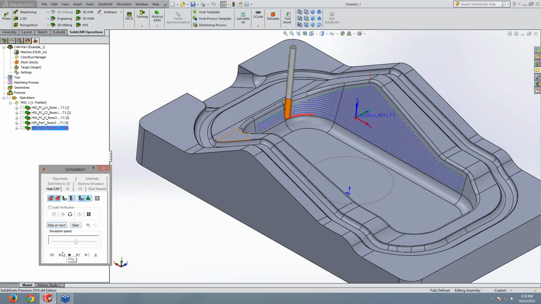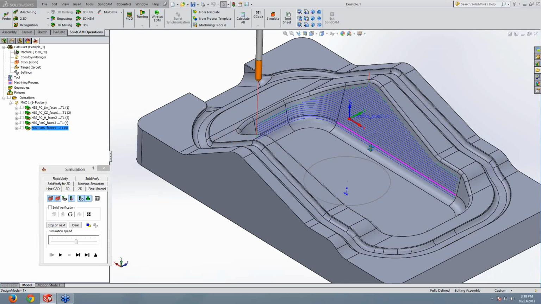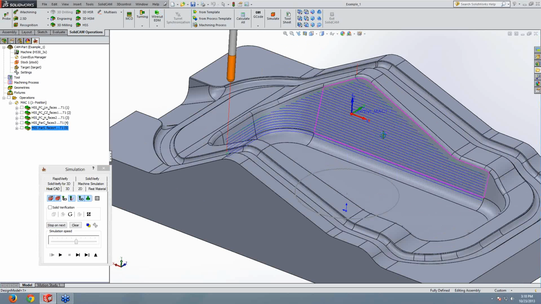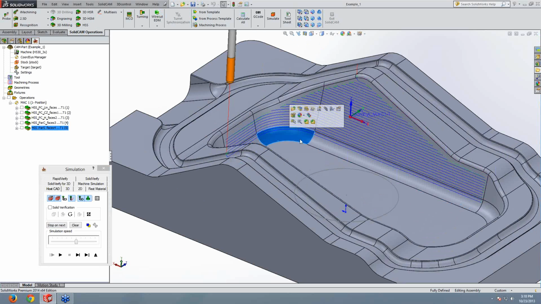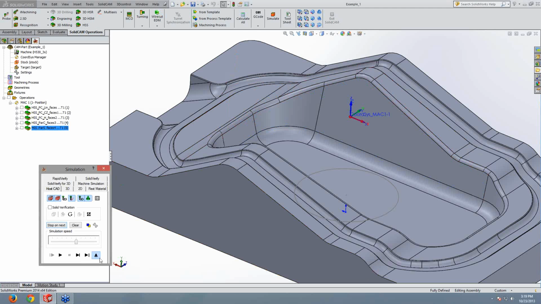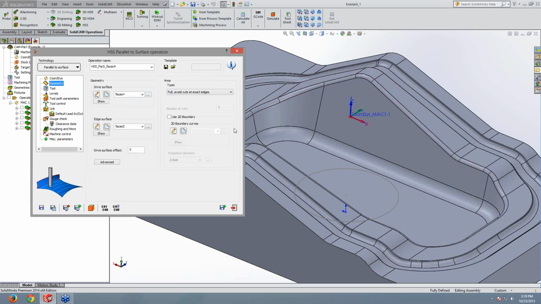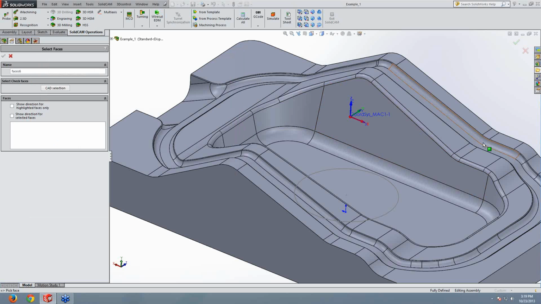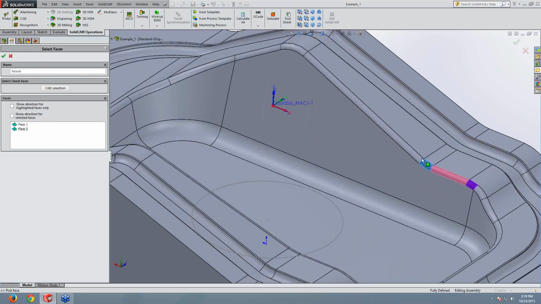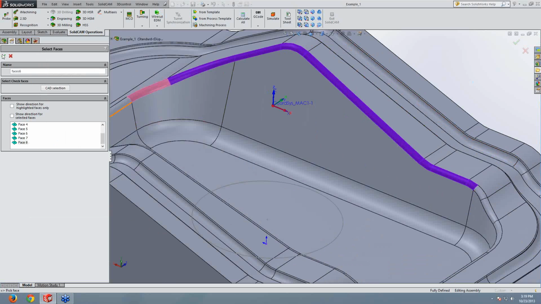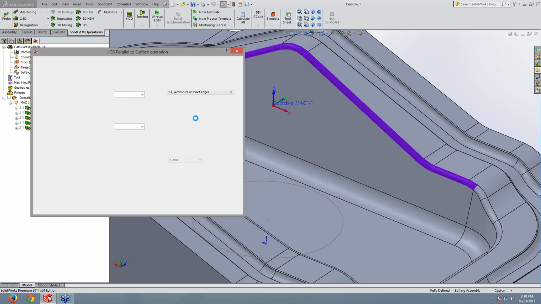You can see a very nice tool pass, but we get this tool pass because I use these surfaces that I want to work parallel to. I want to select these surfaces to get different toolpaths. What I want to do is go back to geometry, select the new, and now you can see I select these surfaces to work parallel to these surfaces.